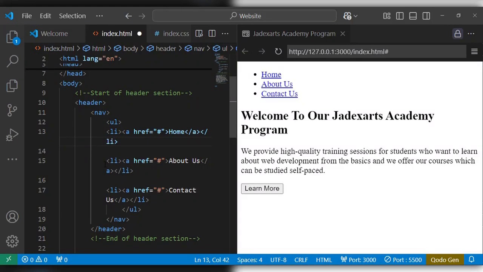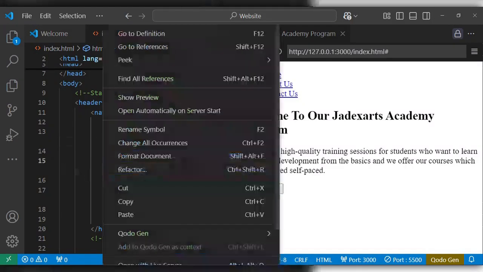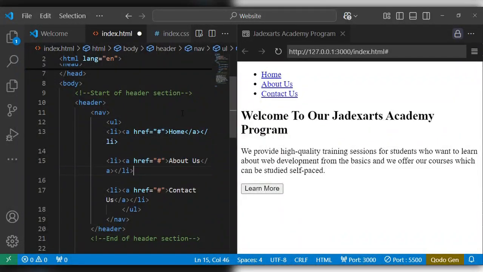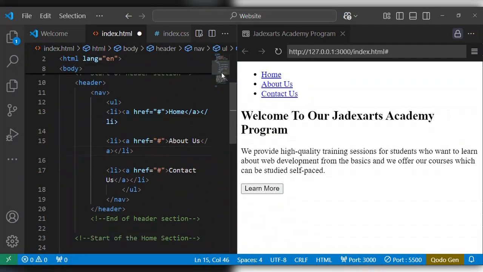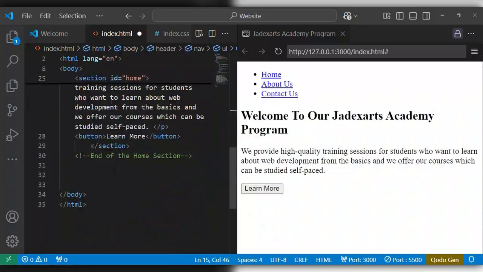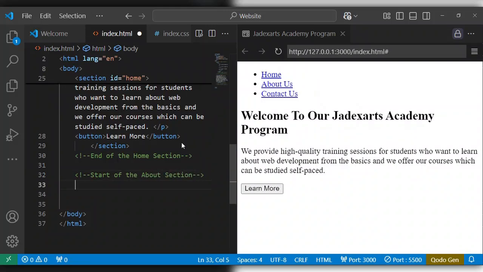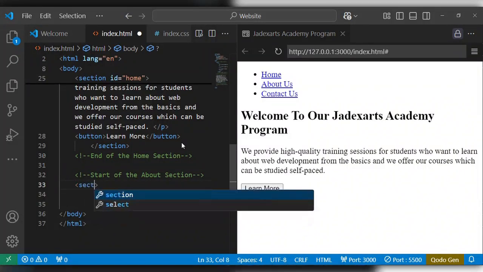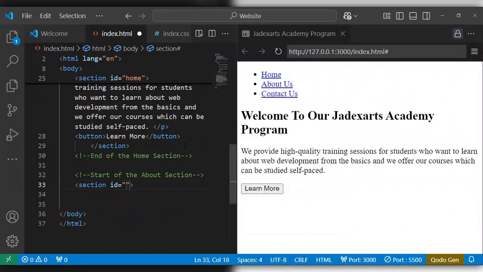We're done for the home section. Now for the about section right there. So I'm going to add a new section in line 32. Let me first of all add in comments start of the about section. There we have it, start of the about section. Then section ID will have the value about.